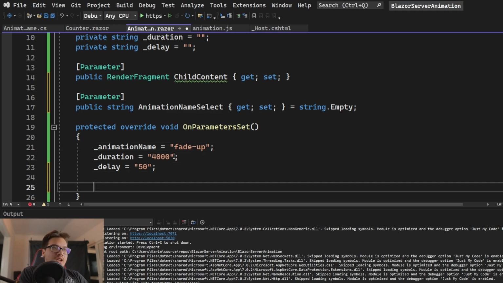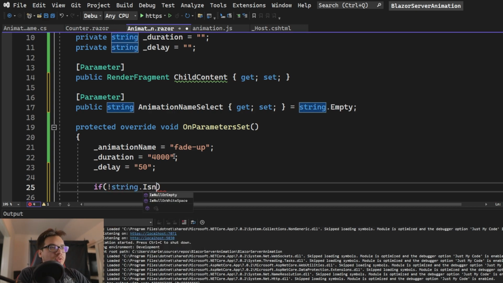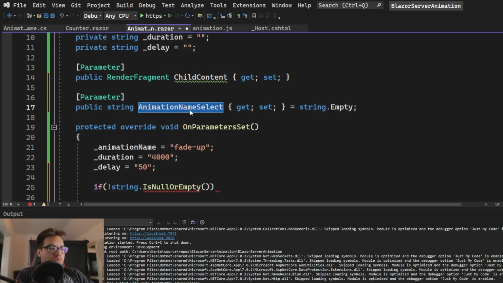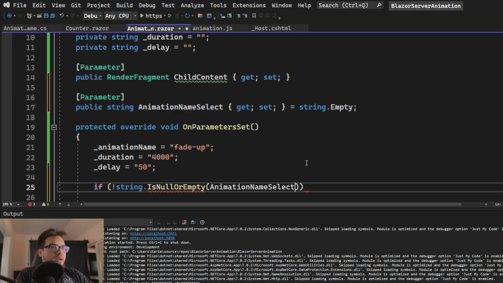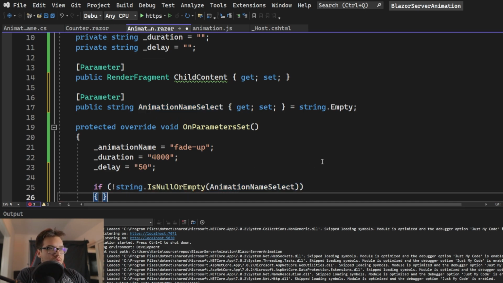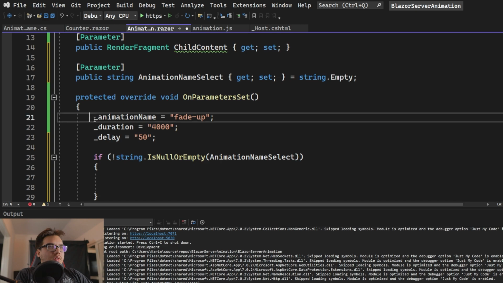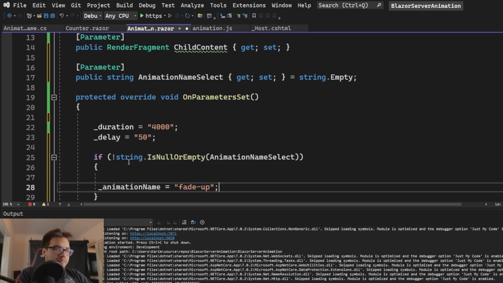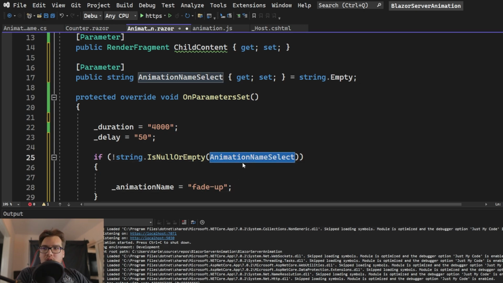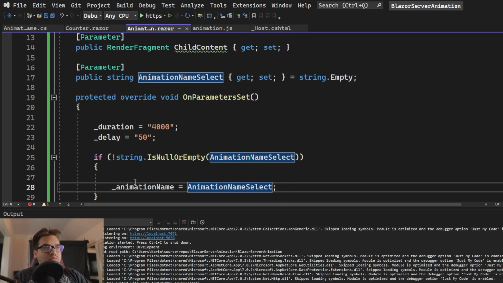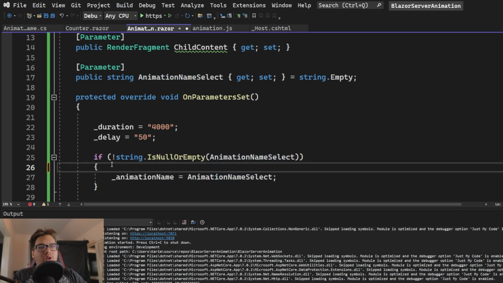In this case, I'll actually type it for you, because we're going to test first whether or not this string is null or empty. We call the AnimationNameSelect. And then we're just going to take that, cut that out, because we don't need that in there anymore, and assign it to the animation name. So you will have access to this property once we go into the component.